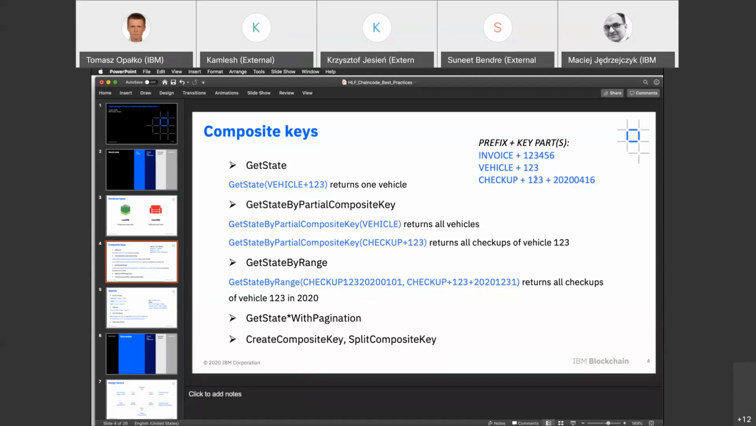As you can see, so the checkup, we have the vehicle and vehicle plus 123. The 123 is the identifier of the key, and the checkup has now two values, two parts of the key: the identifier of the vehicle and the date the checkup was performed.